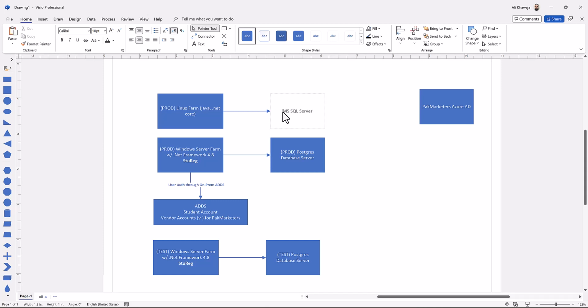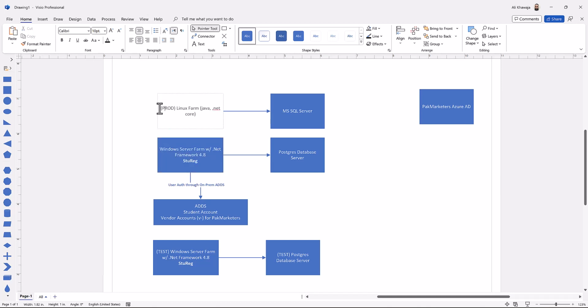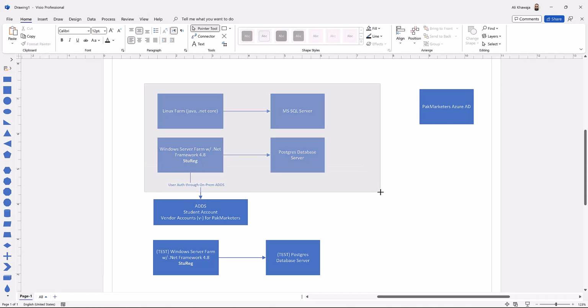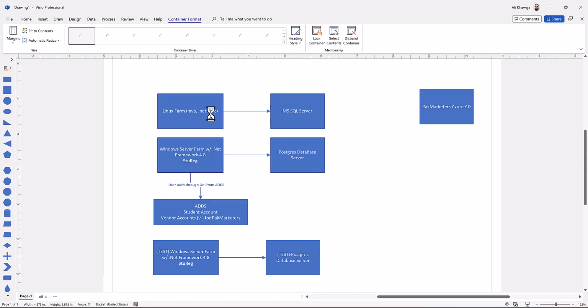Actually, I'll do something better, okay? What I will do is, and you can do the same thing. It's a matter of how you want to do this. But what we will do is, you put all of these inside one box. So I will do this, and I will say container, add to container.